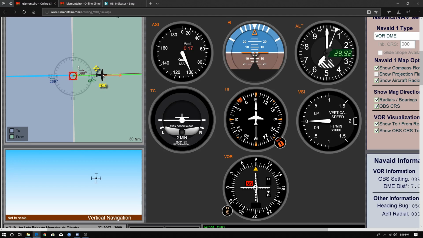And now I'm flying on the radial from the station. So if I have a bunch of stations chained together, I can navigate from station to station, just going to each station, or I can go to the station from until I intercept another radial, and go to the next station, and from until I get to the airport I want.